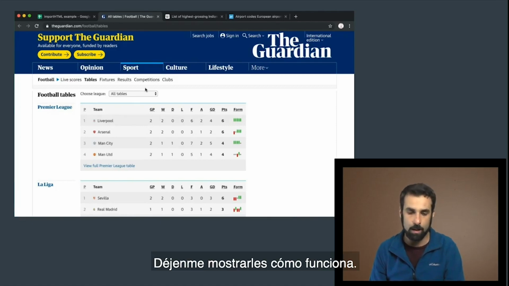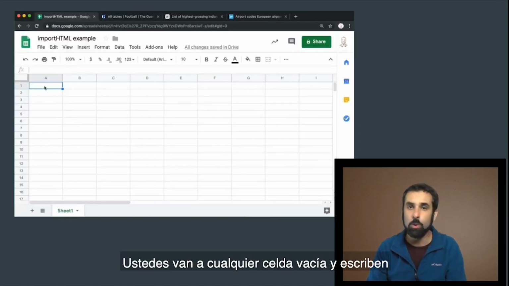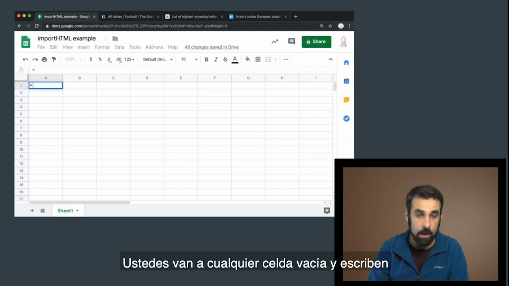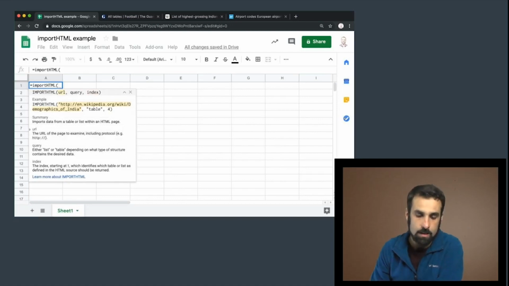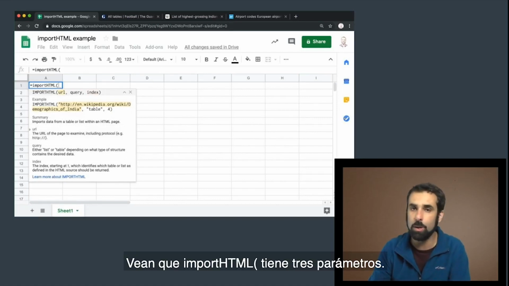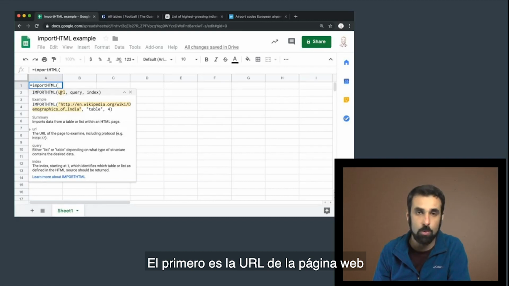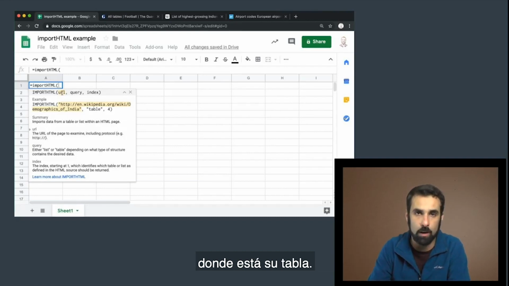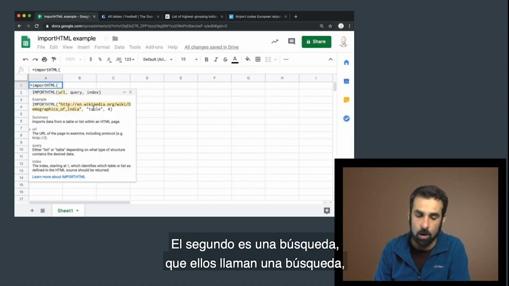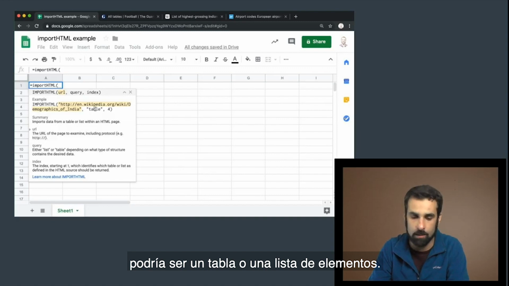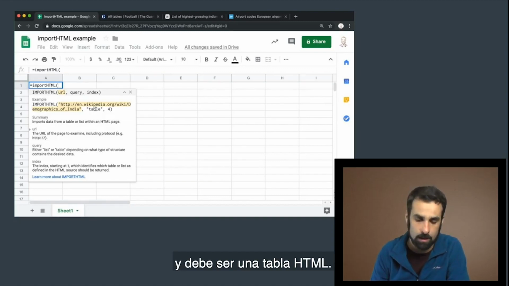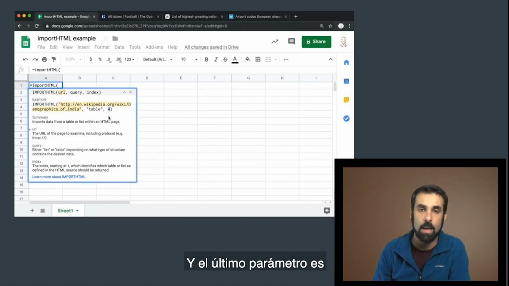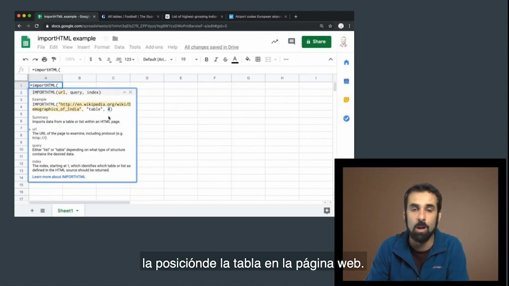Let me show you how it works. So you go to any empty cell and then you type equals importHTML and then parentheses. See that importHTML takes three parameters. The first one is the URL of the web page where your table is. The second one is what they call a query. It could be either a table or a list of items. In our case, it's going to be a table, and it has to be an HTML table. And the last parameter is the position of the table on the web page.